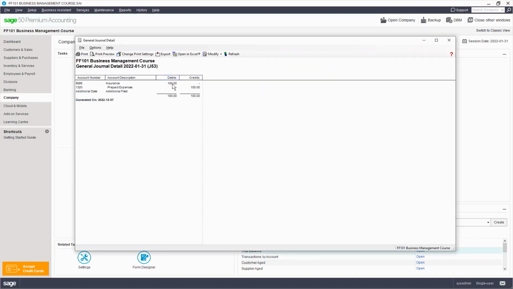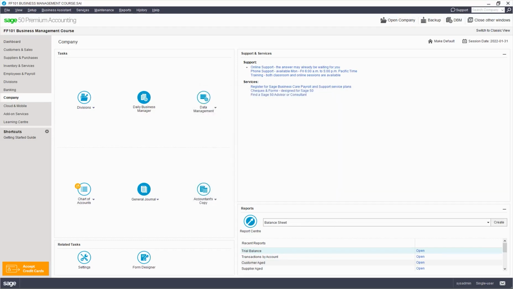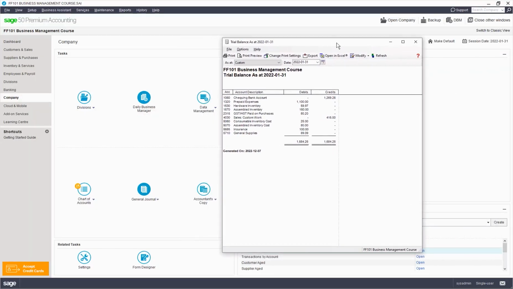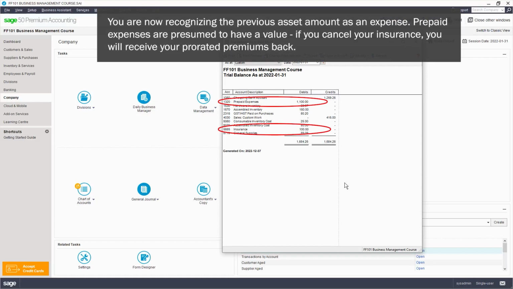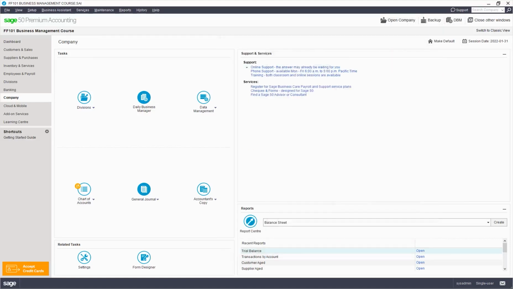So we're taking $100 and adding it to the insurance because expenses increase with debits, and we're removing it from the asset account, prepaid expenses. See how the trial balance changed? Prepaid expenses are now $1,100 and our insurance expense is now $100.